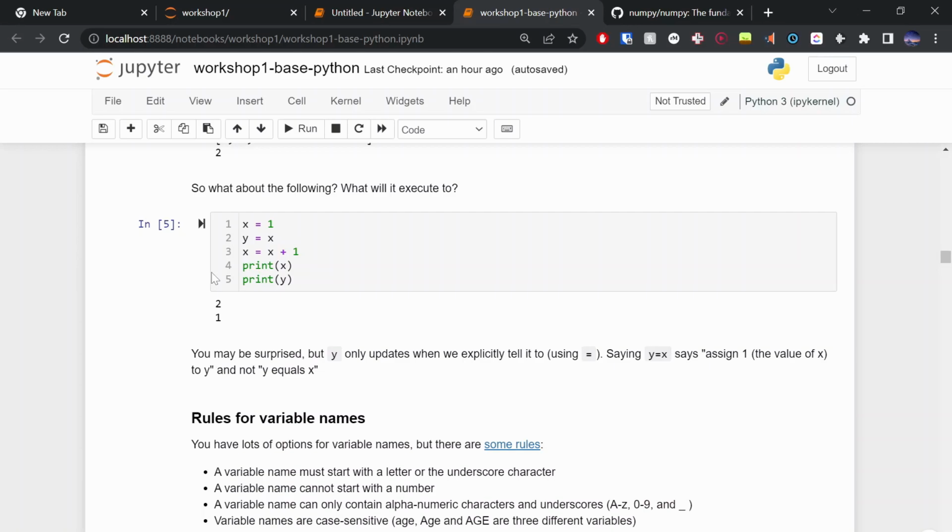So whenever you want to update a variable, you need to explicitly assign into it. You basically need to tell Python, hey, this variable is now this, remember? And we'll get back to that, okay?